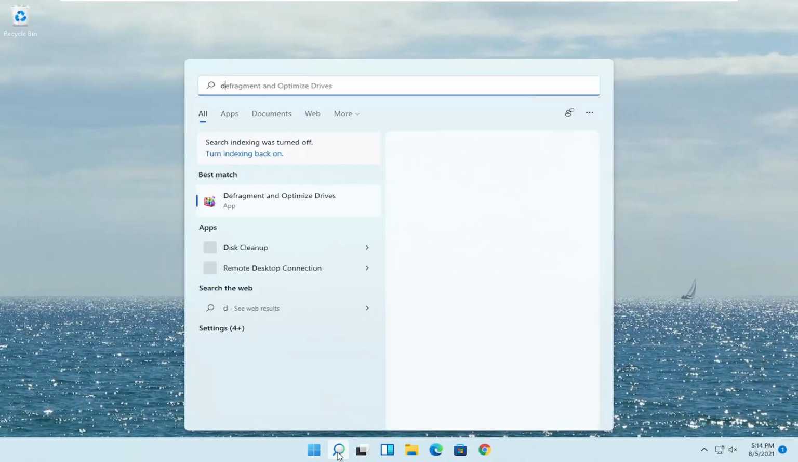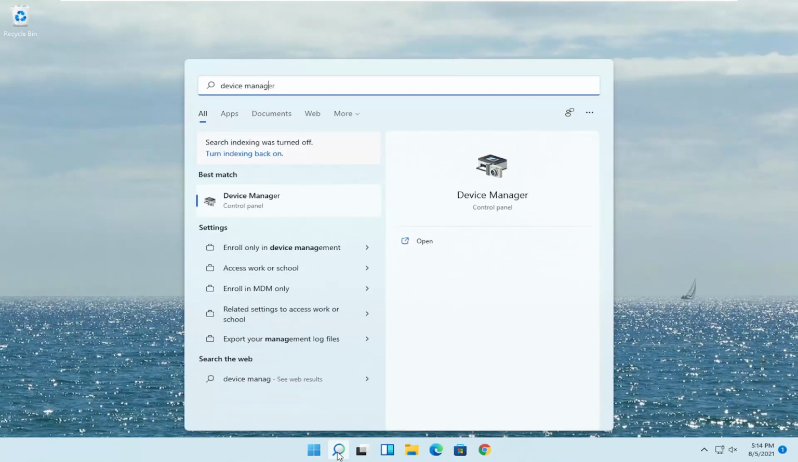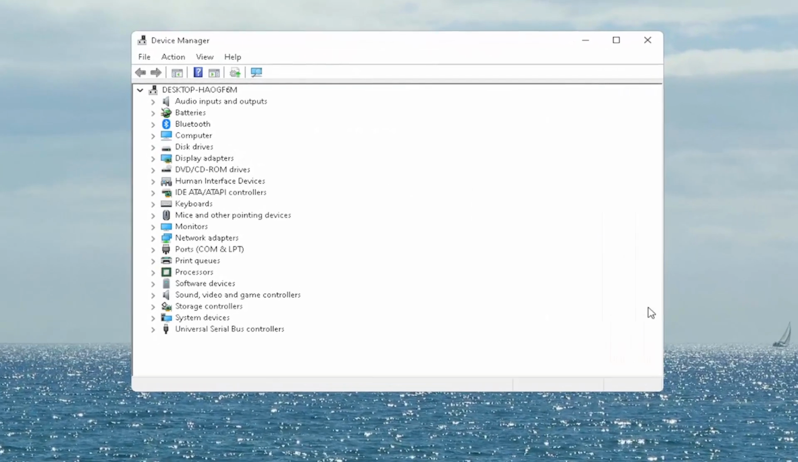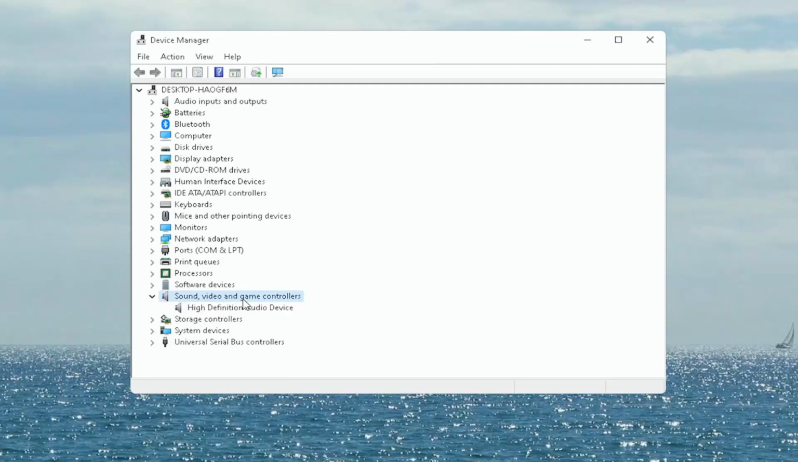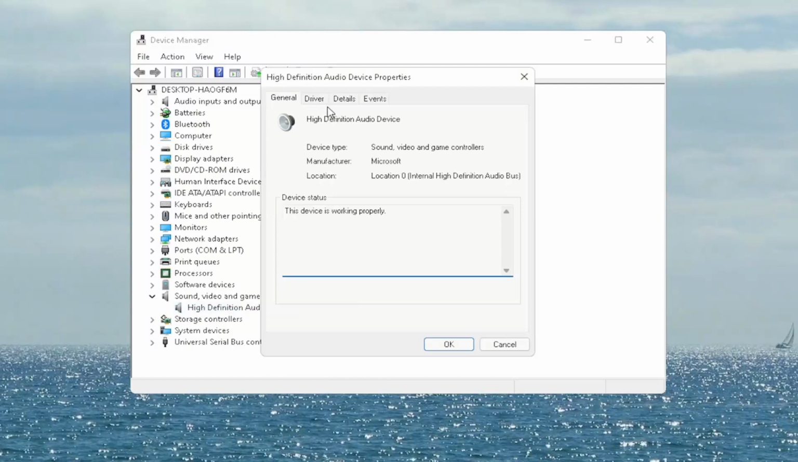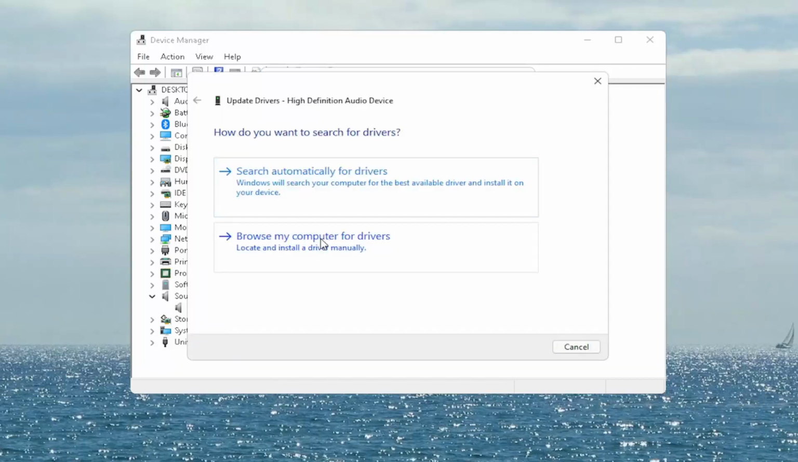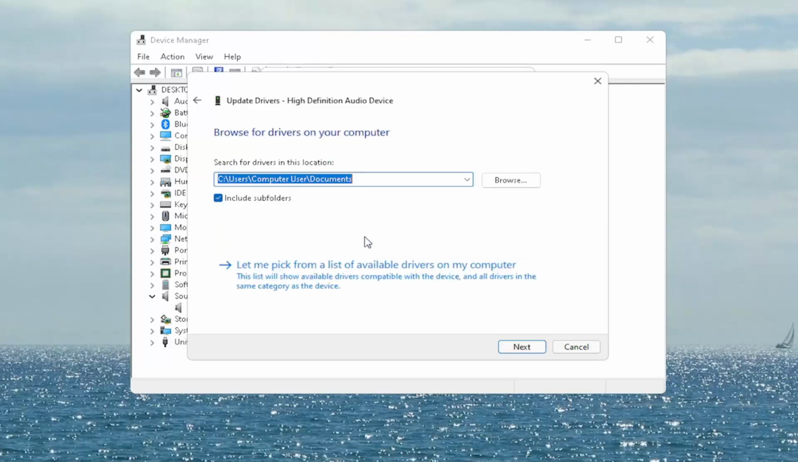Open up the Start menu search, type in Device Manager. Best match should come back with Device Manager. Go ahead and open that up. You want to expand the Sound, Video, and Game Controller section. Right-click on your audio device listed under here and select Properties. You want to select the Driver tab, and if there's a Roll Back Driver option, you may want to select that. And then if not, you can always select Update Driver, and then select Browse My Computer for drivers.